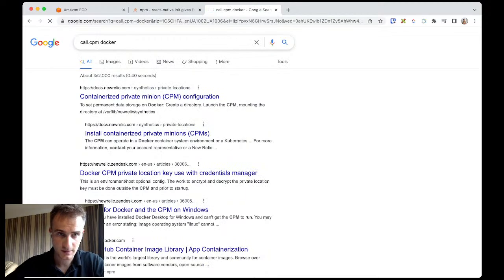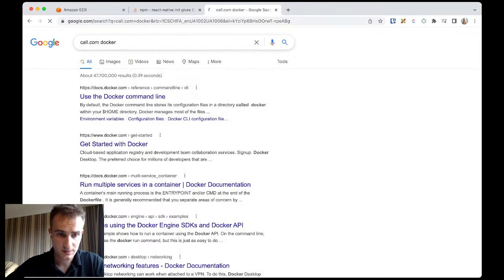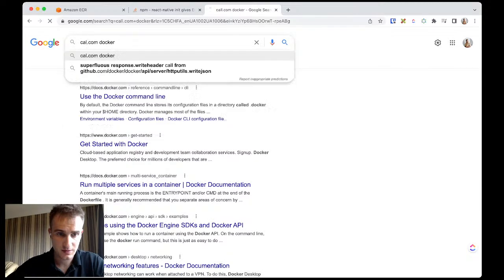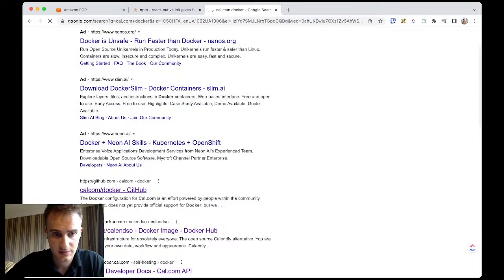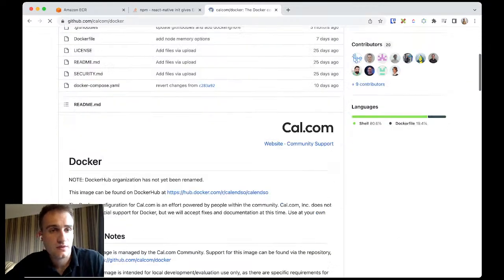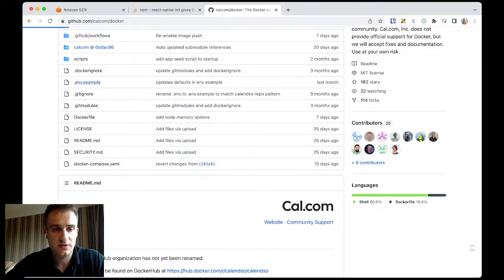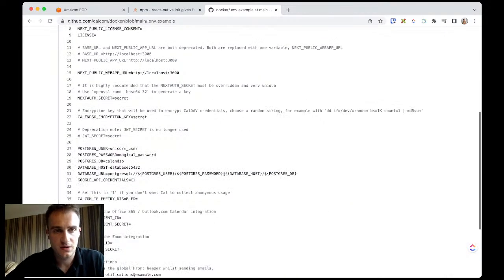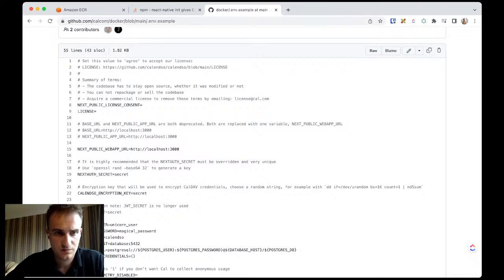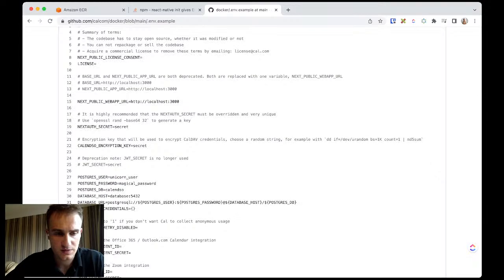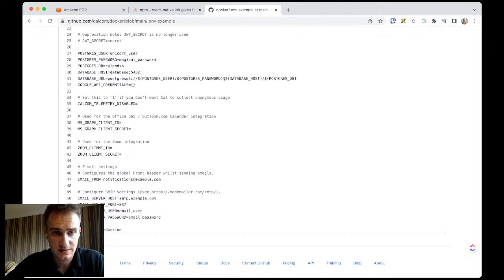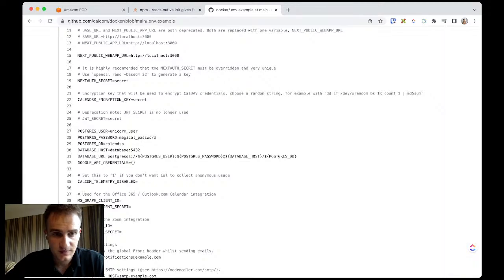Yep, Qualcomm Docker. So they have their repository with stock images, and they even have the example of how to run the Docker, but yeah, so let's then set up all of these.